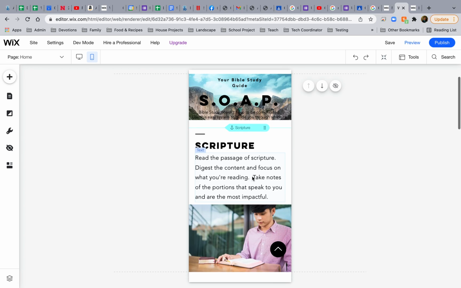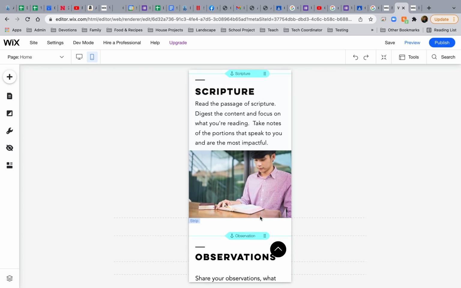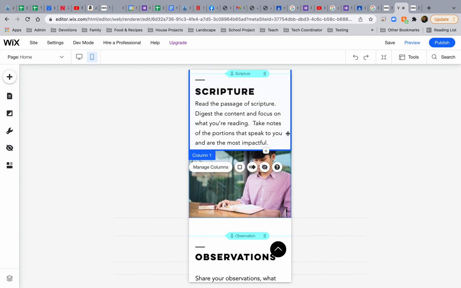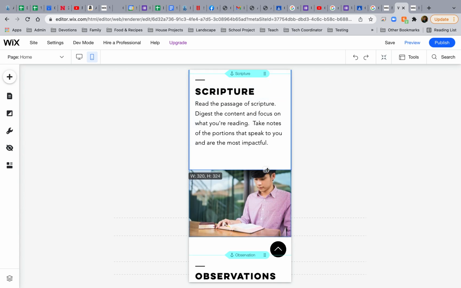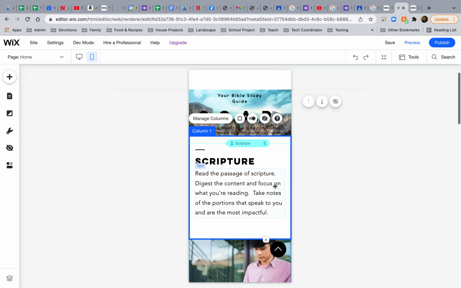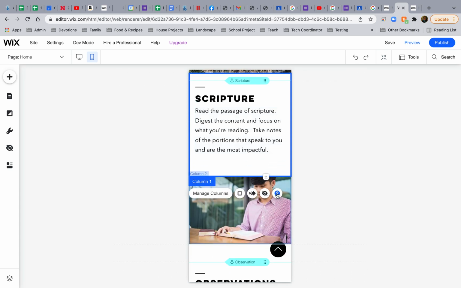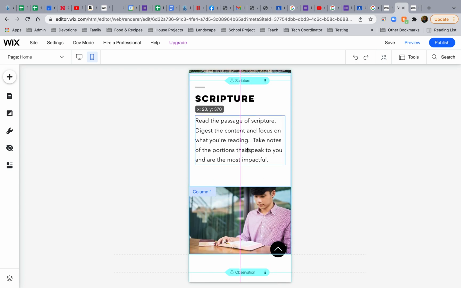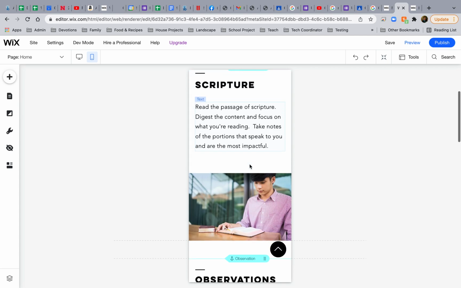So when I click scripture, this will highlight, and actually that might even be a little bit too far down. So I'm going to highlight the strip, drag it down just a little bit more, because this is showing about a full screen worth. So what I'm trying to do is get it to take up the entire screen on my phone.